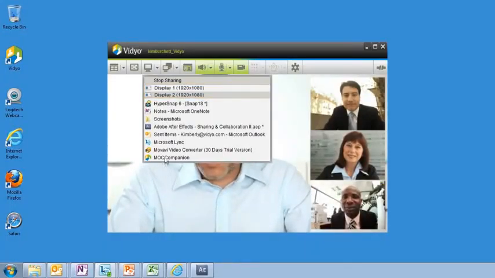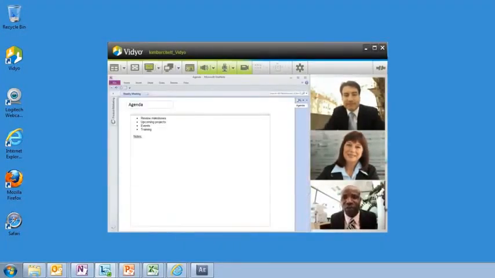You can also select from any open application on your local machine that appears in the drop-down list. This will allow participants to only see and view the specific application that you are sharing. Once you select to share your display or a specific application, you will know that you are sharing because the share icon will turn green.